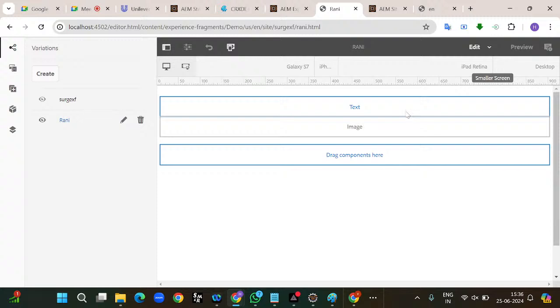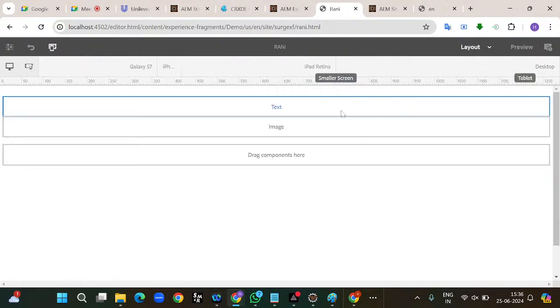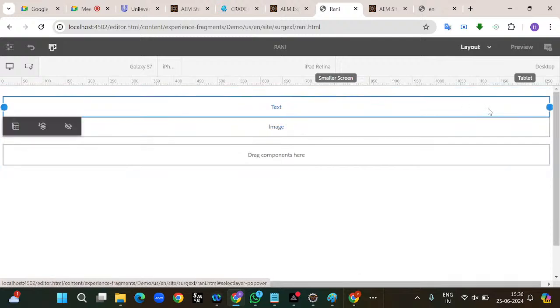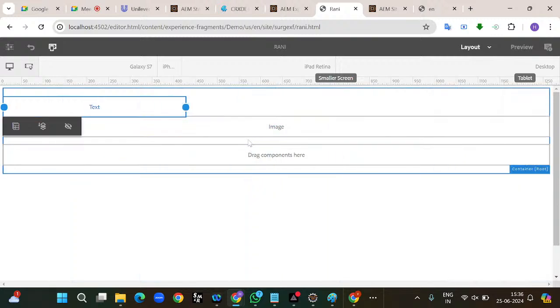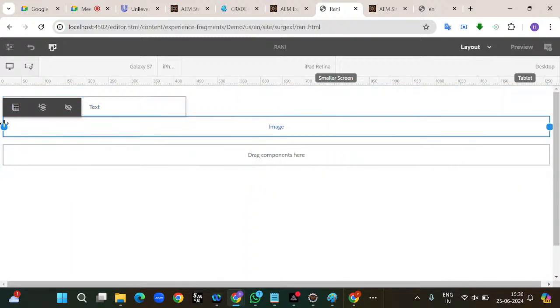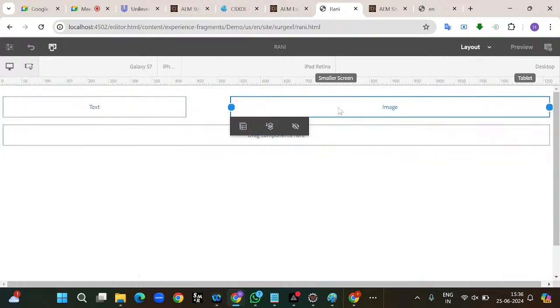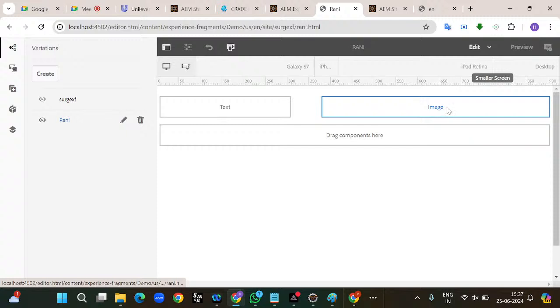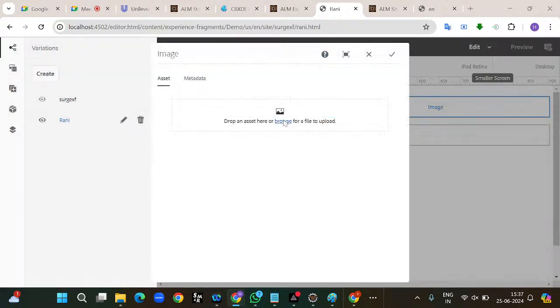You can organize the components with the help of layout mode. You can change the mode to layout, and you can organize the components. I'm organizing the components like this. Here you can give some other names. You can change the mode to edit mode. Now you can give some names.